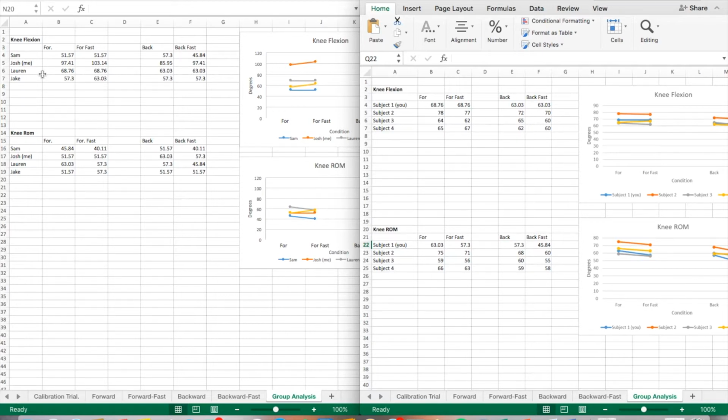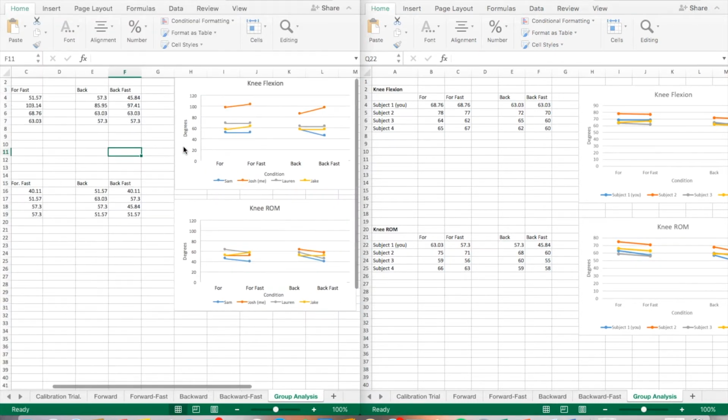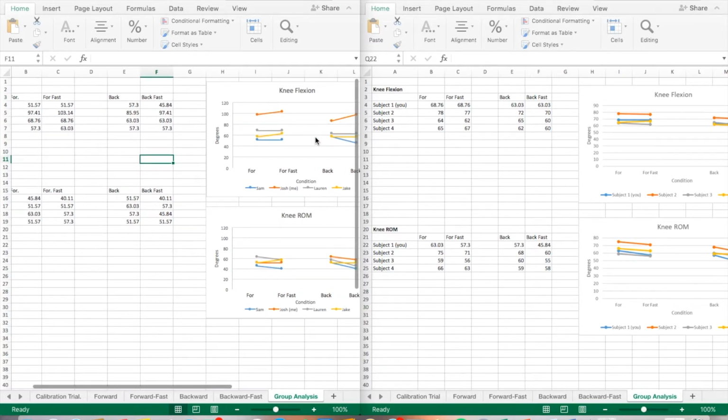You just put the title there, you input the data, and then an essential part of this is this spacing right here. The spacing is essential, so that when you make the graph, you can differentiate between the forwards and the backwards data. Alright, so on to making the graphs.